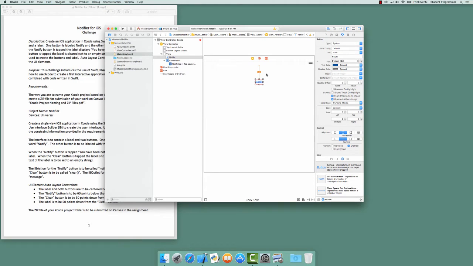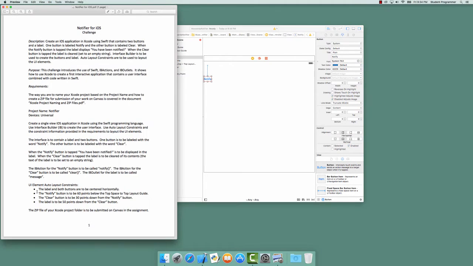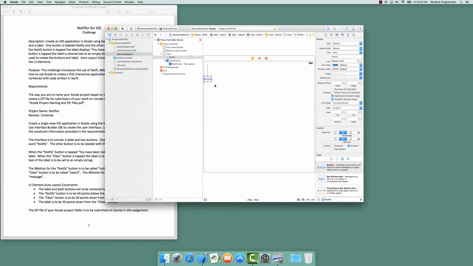Notice this is displayed in orange. This means this isn't actually where it is. So I can go to my update frames, and this is where it actually is. So I clearly am missing something. I only set one of the constraints. I only set the distance down from the top layout guide. The other part of the constraint was that the label and both buttons are supposed to be centered horizontally.